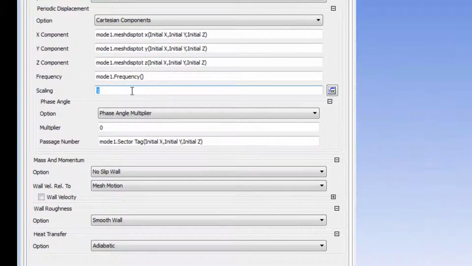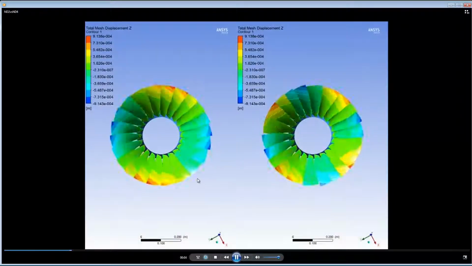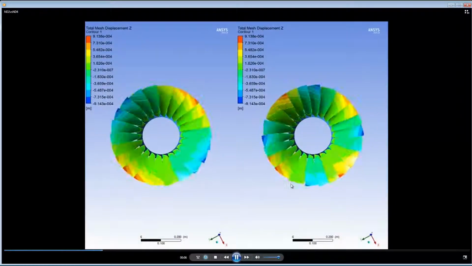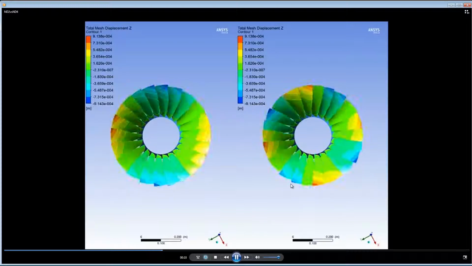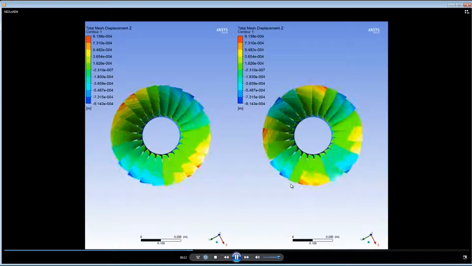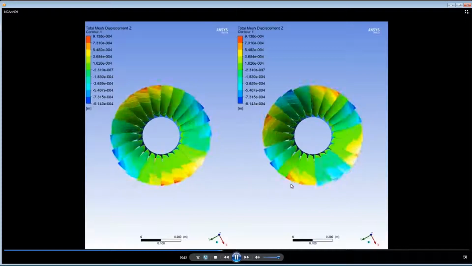I want the maximum displacement to be 0.0015 meters. By dividing the desired maximum displacement by the maximum displacement in the mode shape, we get the intended shape. I'll also enter the desired phase angle multiplier, which is 4. On the left is a phase angle multiplier of 2, and on the right is a phase angle multiplier of 4. This gives an idea of the case we are modeling. The deformation is repeated periodically around the rotor according to the phase angle multiplier.